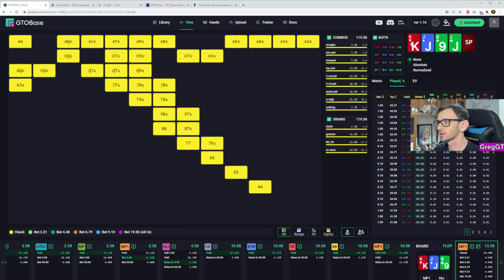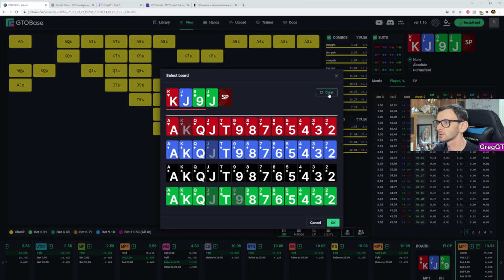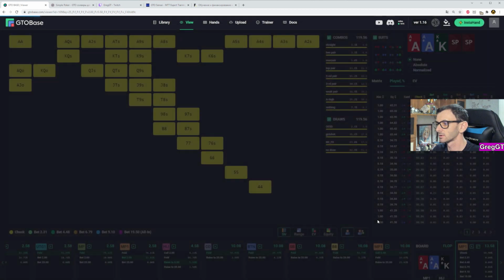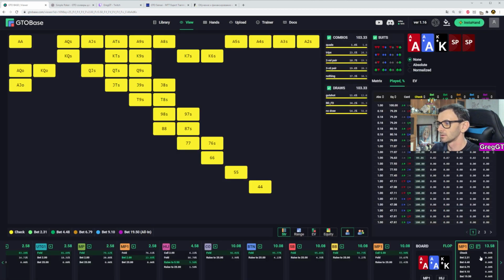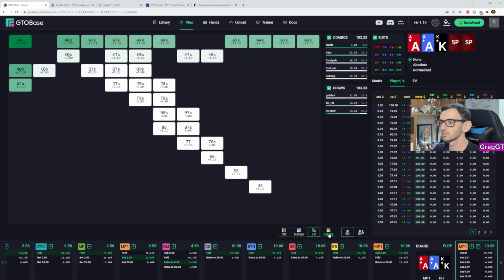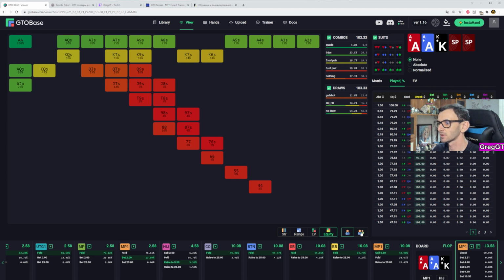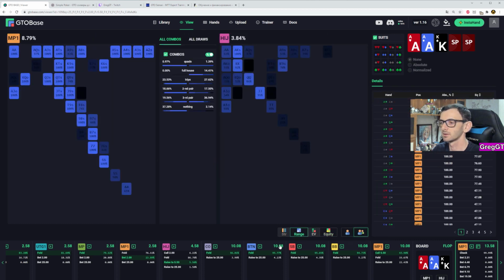Oh well, we have chosen the board already, but we can change it anytime. We can just click here and clear it and then choose the board that we want to analyze. Again, we see every option for MP1, and all those little features, all those little buttons will be quite useful, like equity distribution and range comparison. All of this is quite handy.